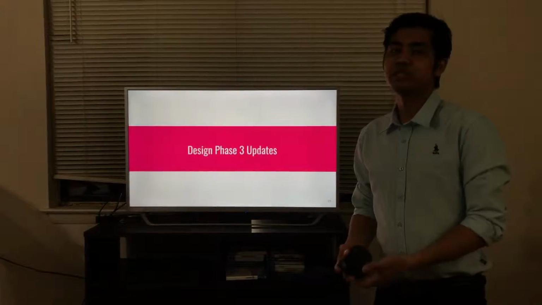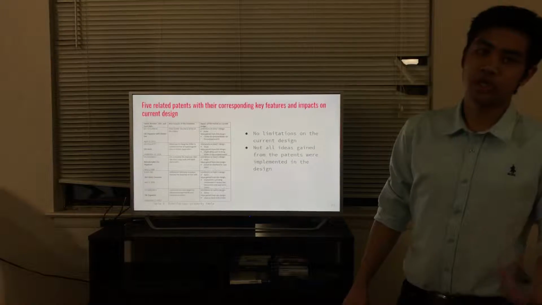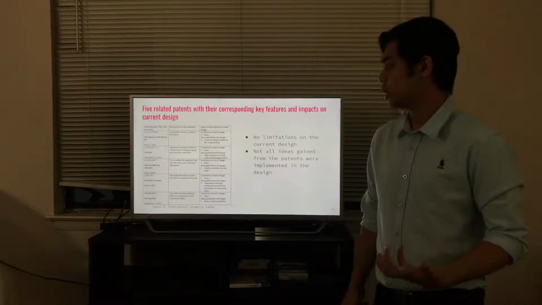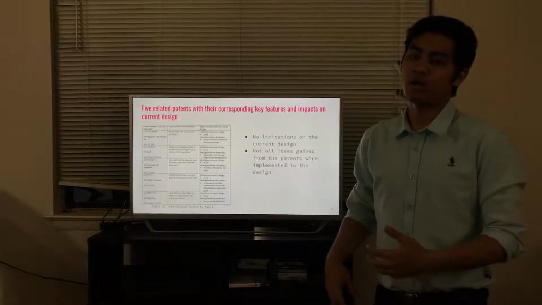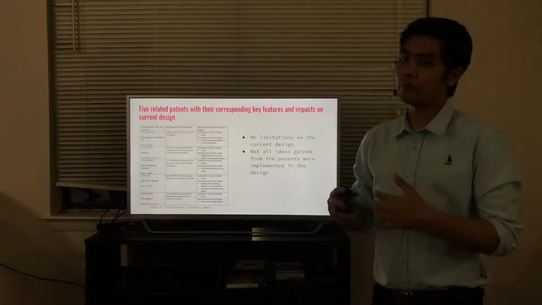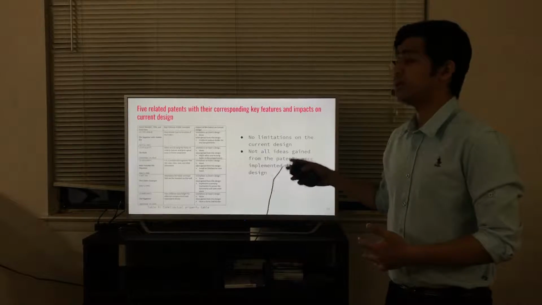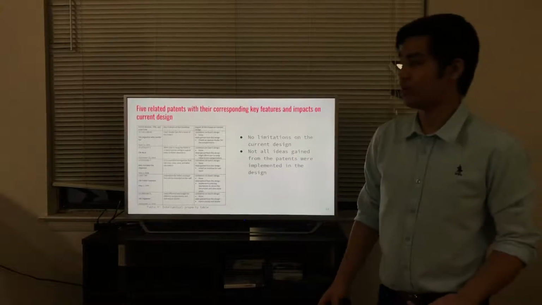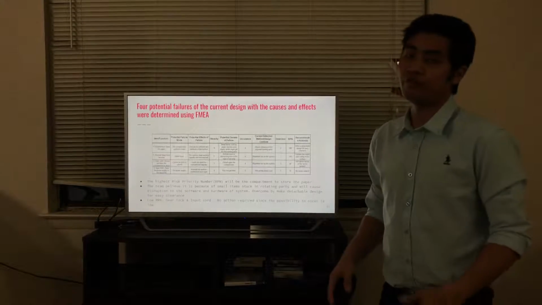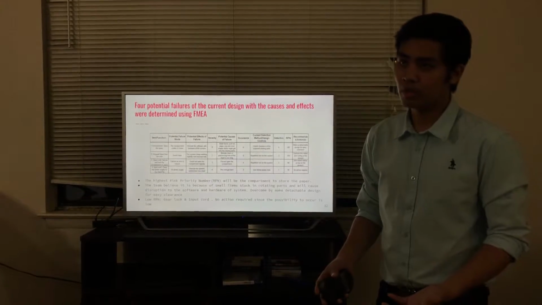Alright, so now for the design phase 3 updates. Here we looked up 5 different patents we found online, and we found that none of them match our design. Our design is a completely new design. Nobody else has made something like this, and we would say that there are no limitations to the design that we have right now.